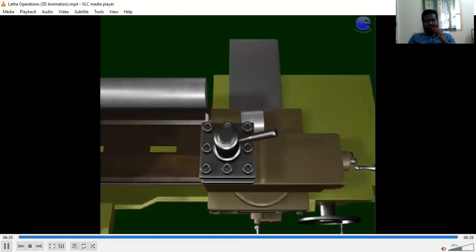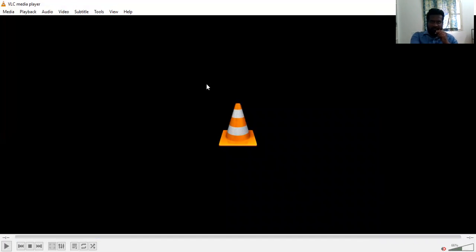So these are the operations performed on our lathe machine. Okay, I'm closing this session today. We will discuss in the next class.